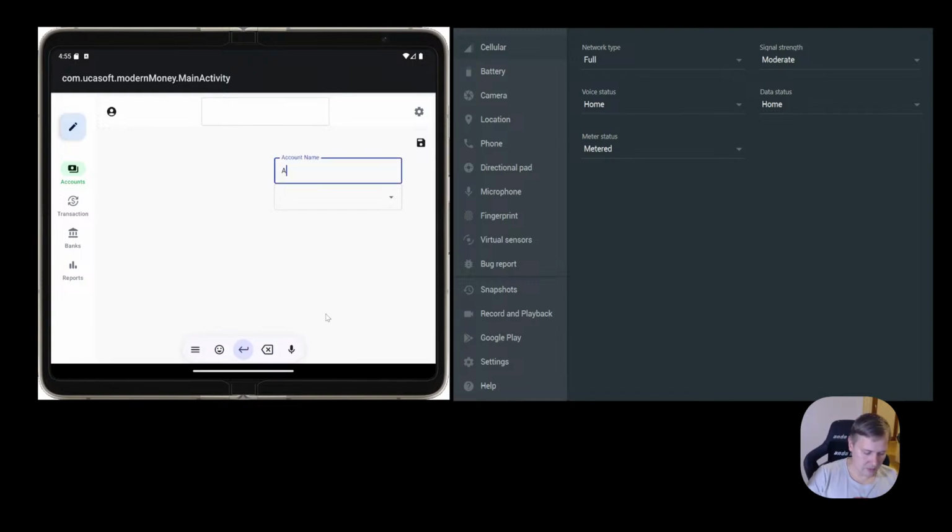We have account name. Let's call it wallet. And let's not choose any bank and save it. Okay, we have wallet, we have a nice icon. Let's create a new one and call it save account. And right now we can choose a bank and save it. And it's saved. And we can see this beautiful icon which shows that it's a bank, it's not your wallet, and it's assigned to a bank. So we can edit.